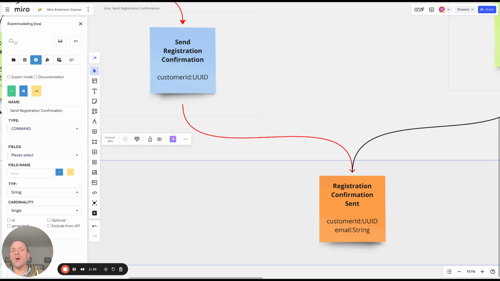We need to be aware that there are a lot of assumptions in our system, and we need to clarify these assumptions before we go into the implementation. And this information completeness check helps us to find these gaps in our requirements. We could assume that the email address is available at this point in time. In reality, maybe it isn't.